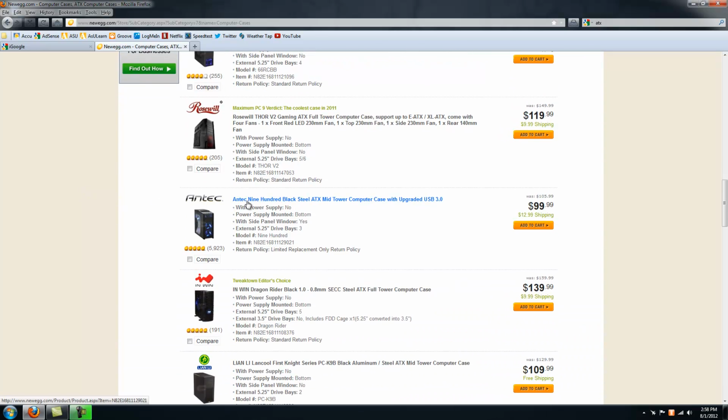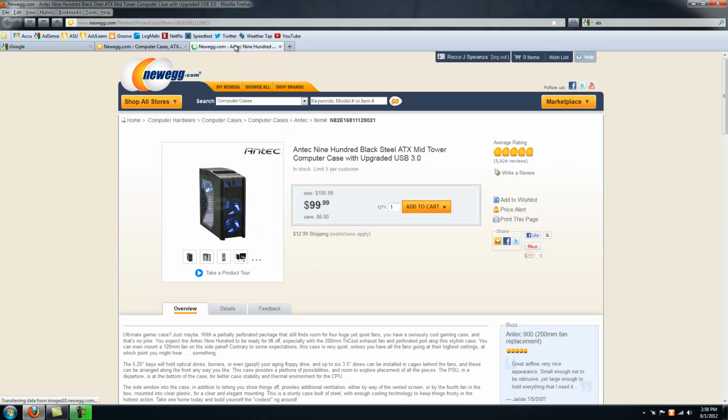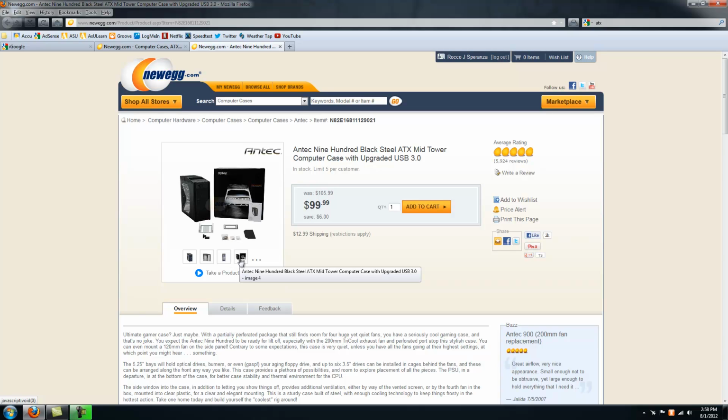For instance, this case, Antec 900, very popular case, obviously, almost 6,000 reviews, and that doesn't count how many people have actually bought this case. This is an updated version, obviously. The older ones didn't have USB 3, but this one does have USB 3 in it. So that's a very good update. It's a steel case if I'm right, so it's heavier, but it's well built. Has a top fan, has a tray.